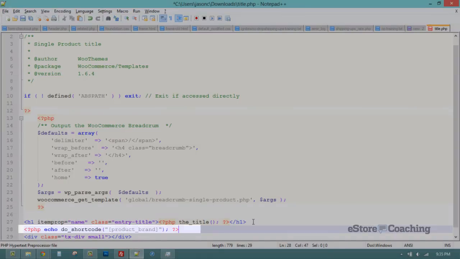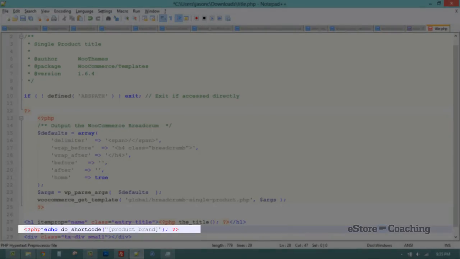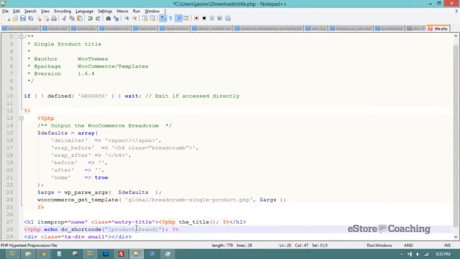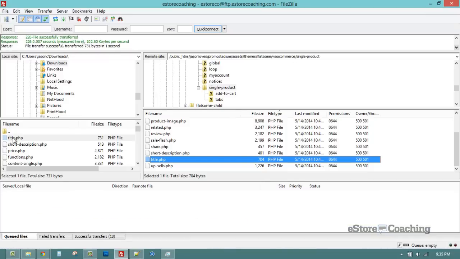So this is going to call out my shortcode for product brand. I'm not going to do any more customization or aligning this. It's just to show you, I could dump the shortcode in here and actually see it displayed. So I'm going to put that over there.